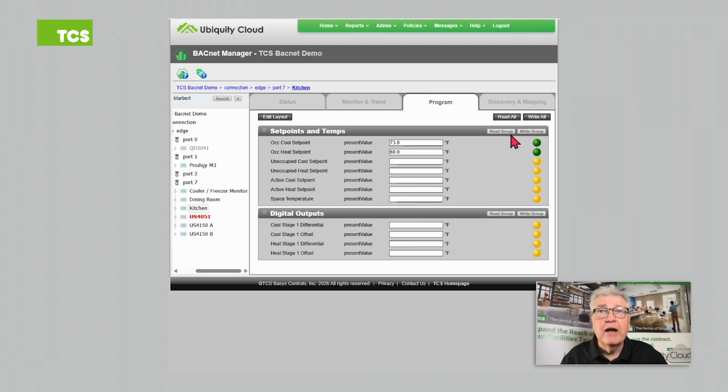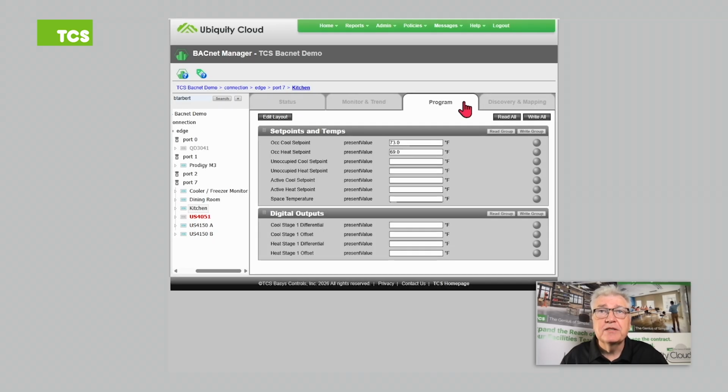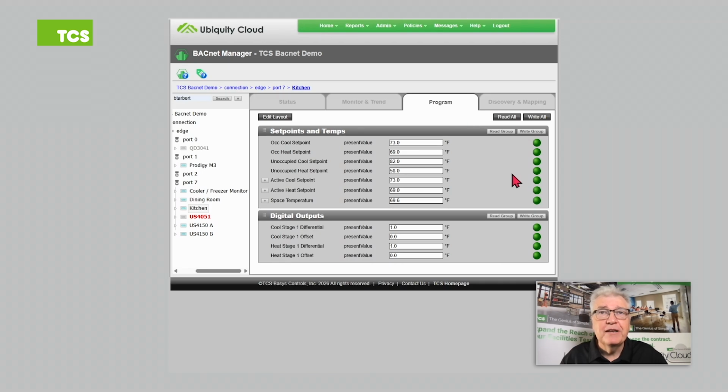So we can go ahead and read the entire programming page, or you can read them by group. I'll go ahead and read them all. This will take a little bit longer just because it's more points to read. I'm just going to click this tab until these icons turn green. That should happen pretty quickly, and it did. So you can see these are all the current points that we have here. Any one of these I can change, and then I can write it as a group, so you don't have to write the entire page. Sometimes when you have a pretty long programming page, you don't want to write the entire page.